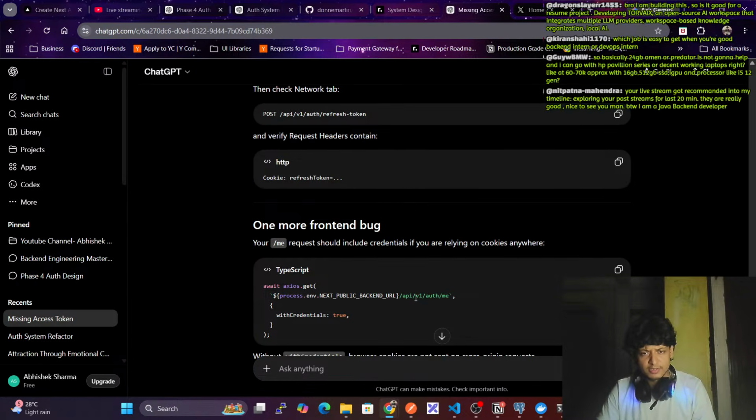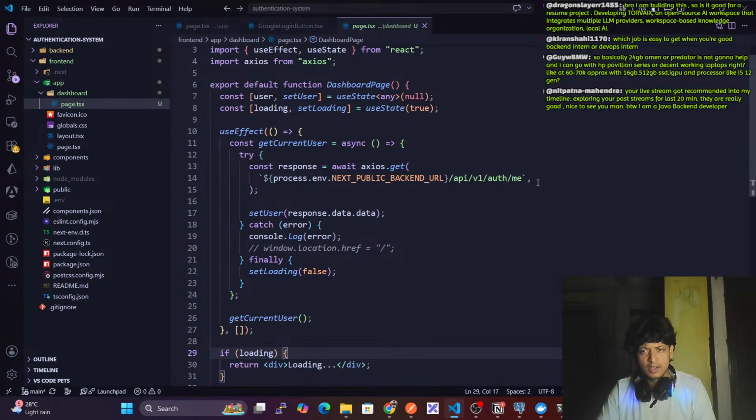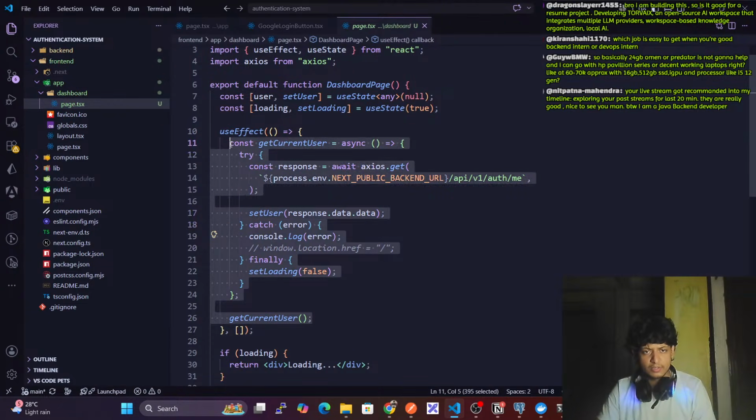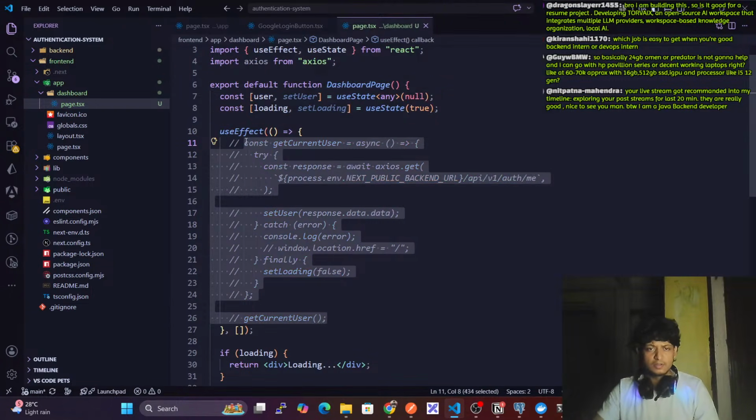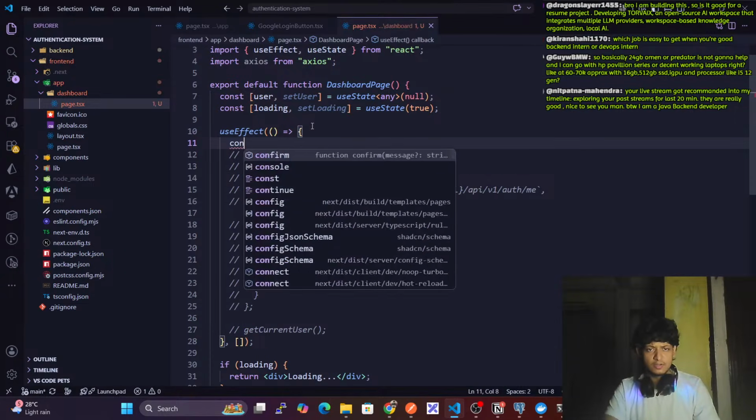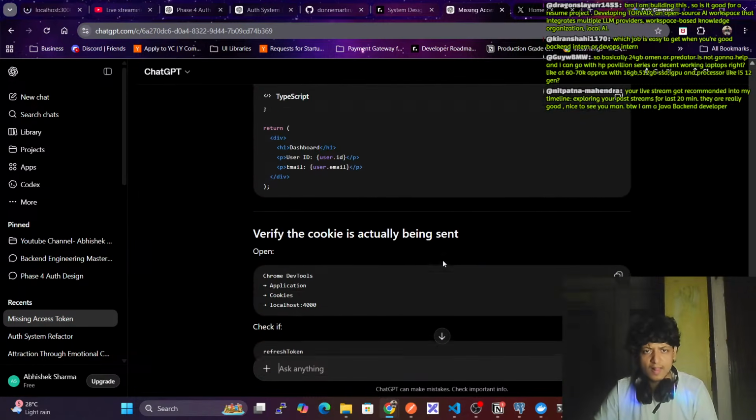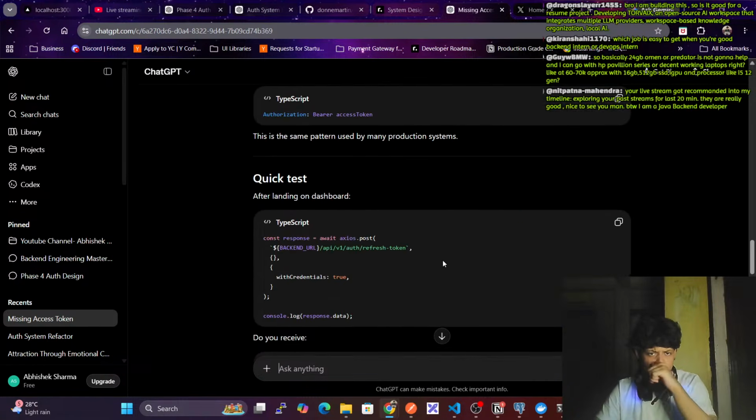If you're relying on cookies anywhere, yeah, okay, fine. Let's drop this one. Let's comment out this one for now. Let's just check const. Let's check here, the refresh token part.